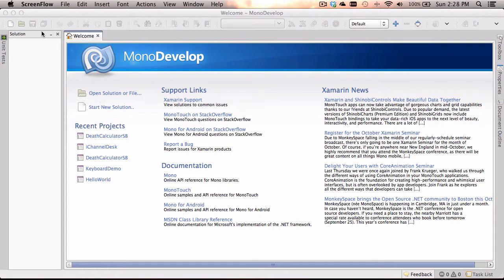Hey YouTube, this is Aaron, the Custoda, and today I want to show you how to build a date picker that allows you to use the UI date picker control inside of MonoTouch with a C# application.